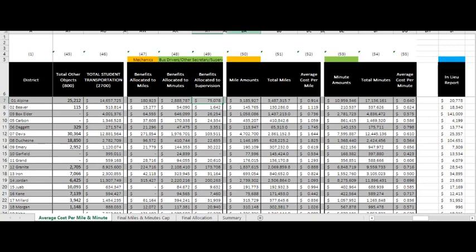The next one, BA through BC, is the miles total calculation, and BE through BG is the minute calculation, and column BI is in lieu. So if we look at BA, you'll see that this is the total miles, which is adding up every column that has this orange highlighted above it to get a total cost for miles.